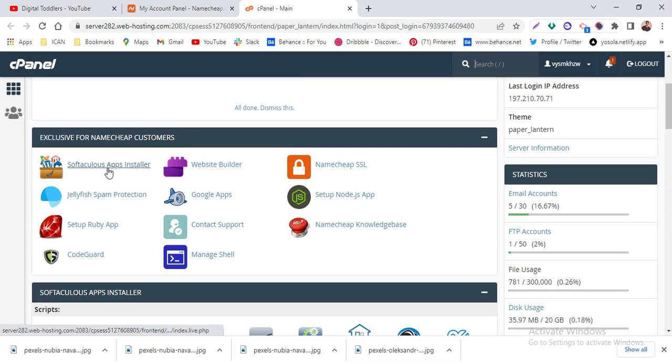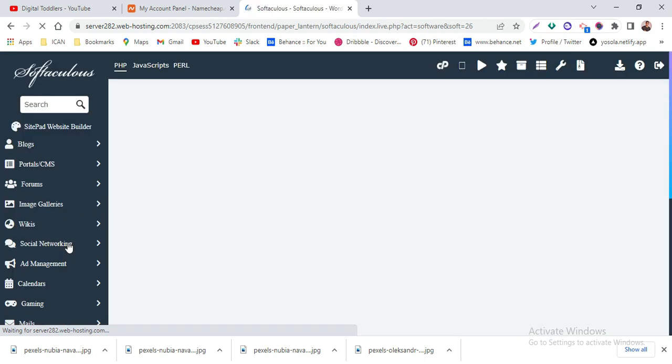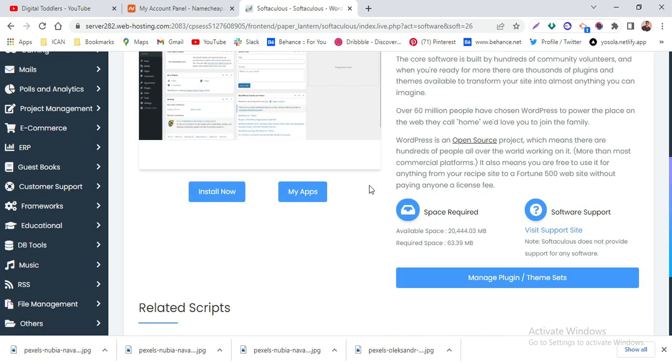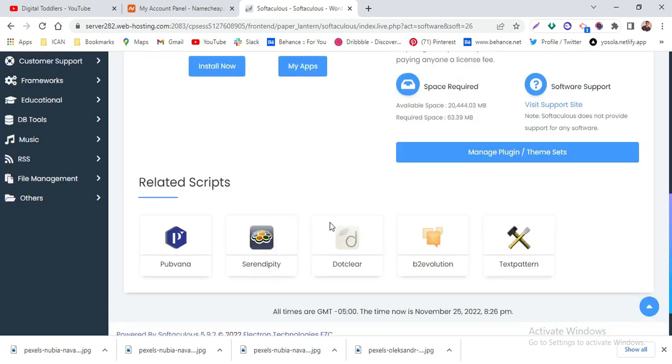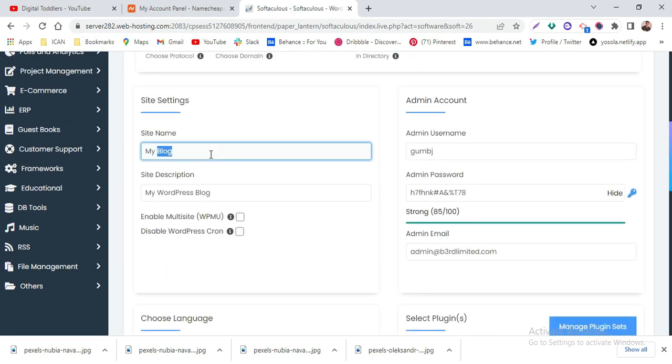You can either click on Softaculous app installer or you just head down to the Softaculous apps installer section. You click on WordPress. So this is WordPress. This is where we're going to install WordPress. As you can see, you scroll down, you click on install now.